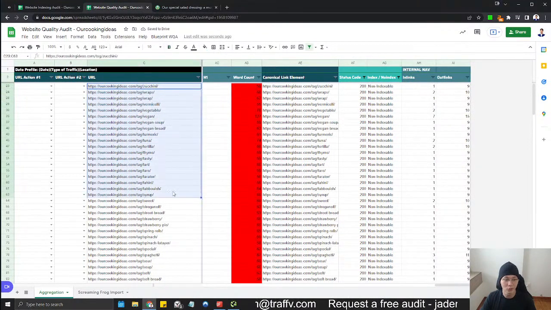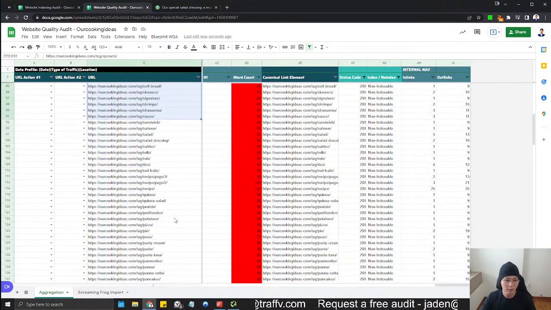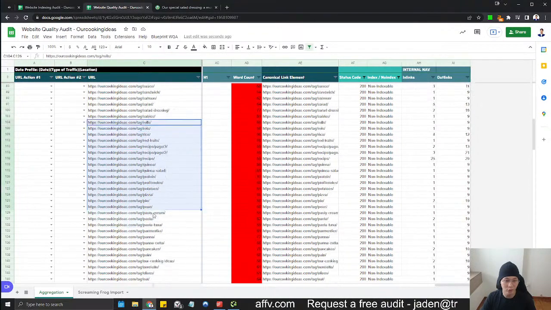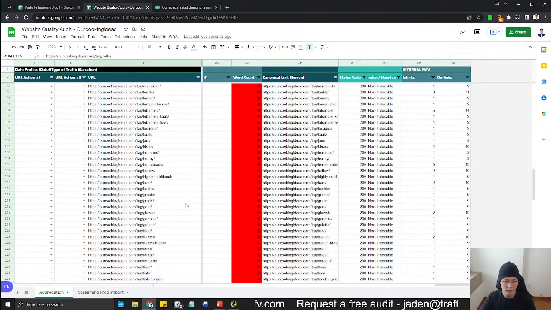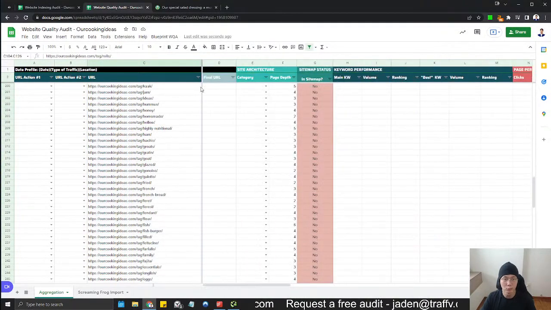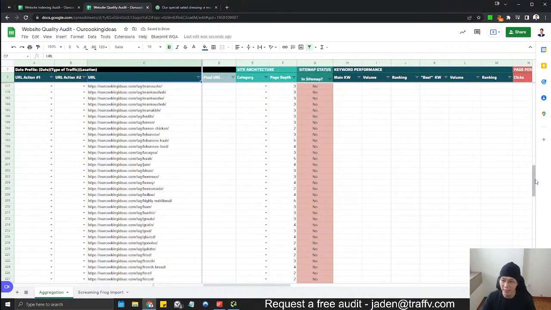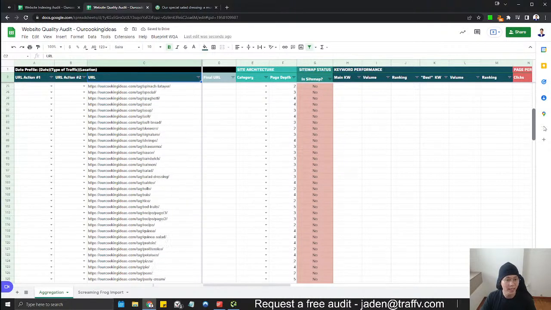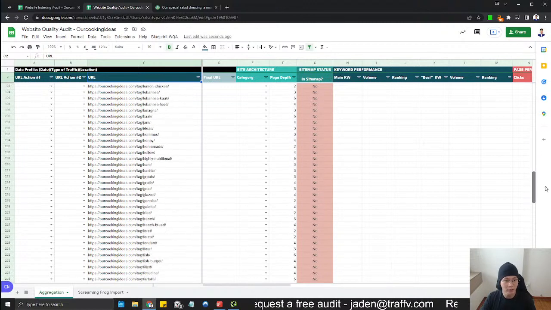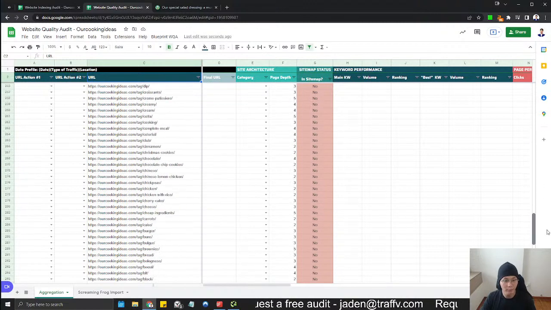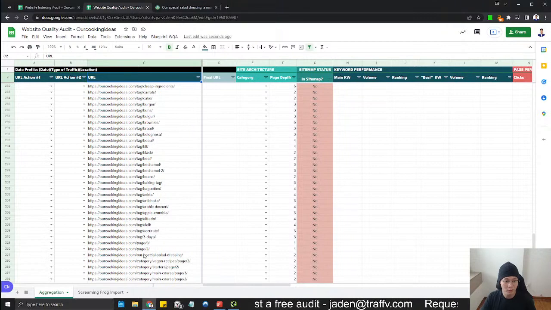Tag pages are not indexable, which is fine. Pagination pages not indexable, which is fine. What I'm looking for is abnormality: something that should be indexed but is being tagged as noindex. I'm looking at a lot of tag pages. All right, so this is the one page that we found.